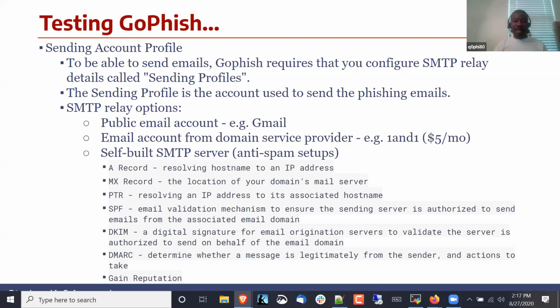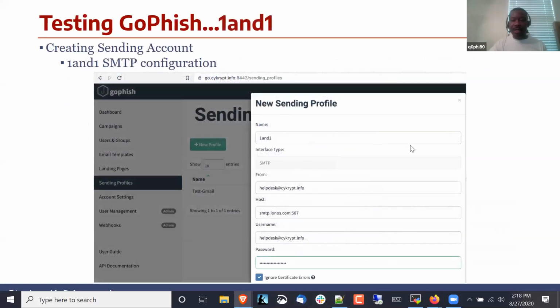Okay, so in this case, we are going to go with the second option, to make it a lot easier for us, where we will just pay $5. You can go with GoDaddy or 1&1, and that should be okay for you, right? So if we go with 1&1, for instance, you click on create a send account.